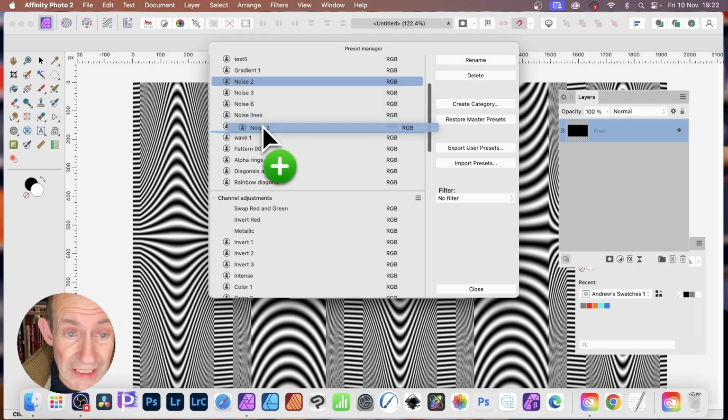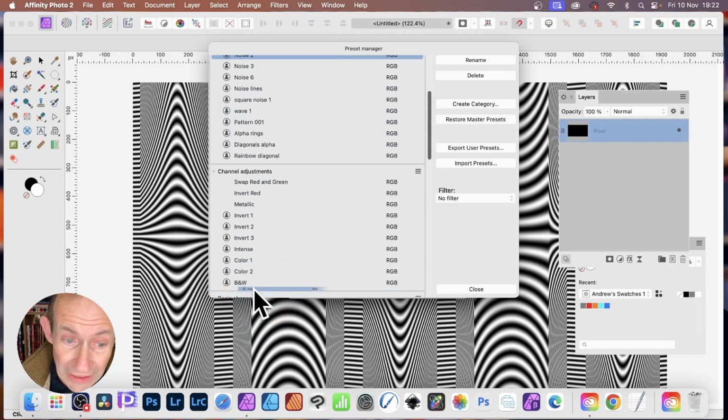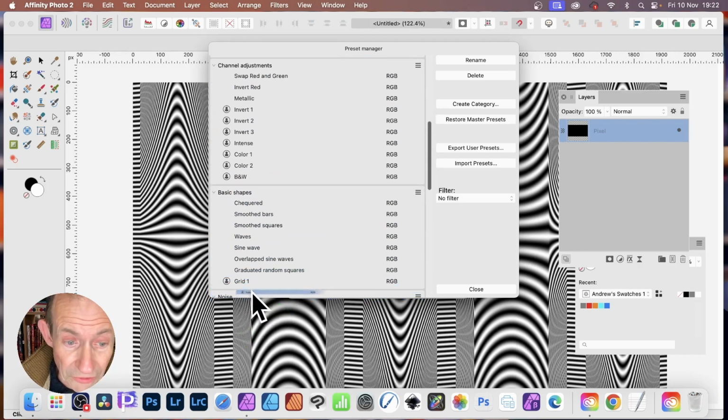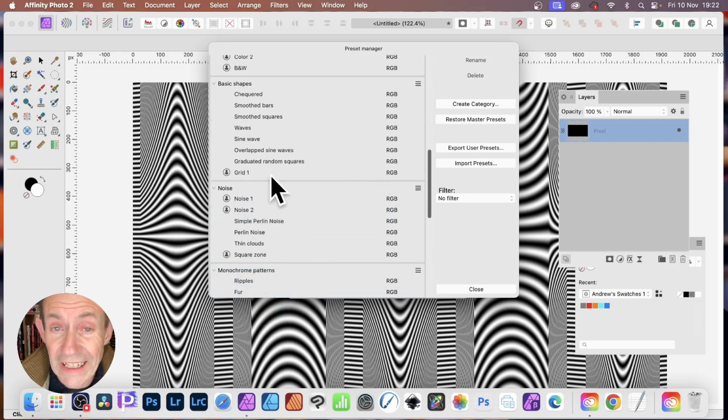So I can simply select it and then just drag it down, and make sure you don't just drop it, because if you drop it, it will be in a different category. Go all the way down, and there you can see noise. And I can then simply release, and then it's added now to the noise category.